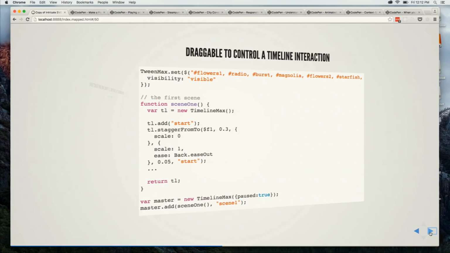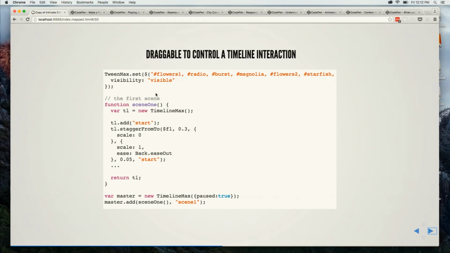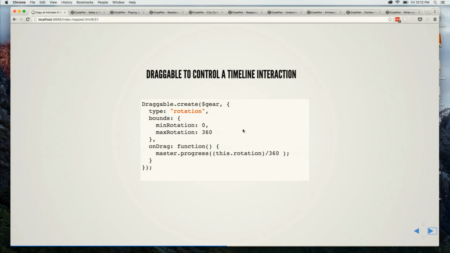I have a regular master timeline here, and then I'm setting the type on Draggable to rotation. I have the minimum rotation at 0 and then 360, which is a circle. And then I set the master progress along that rotation value. So it's really, really easy to attach things like Draggable and the timeline, which is pretty cool.